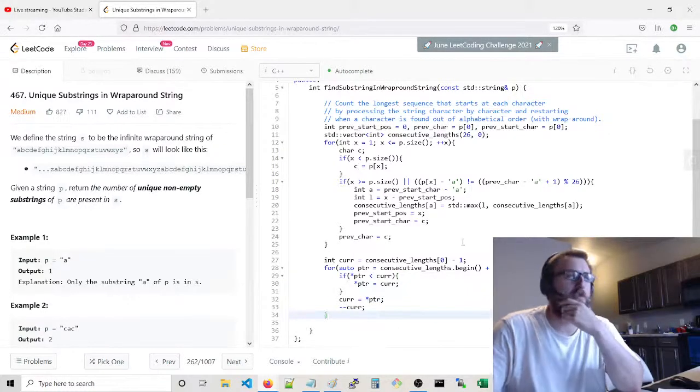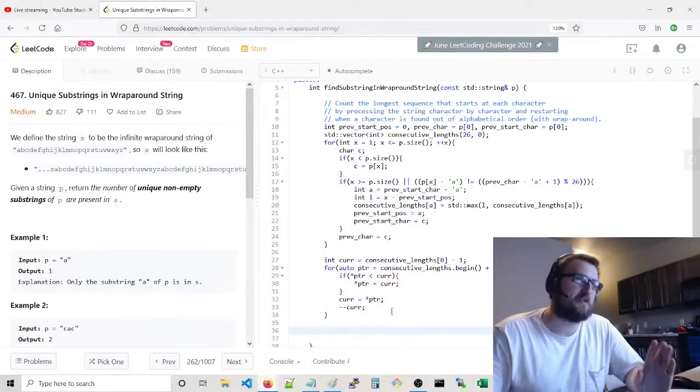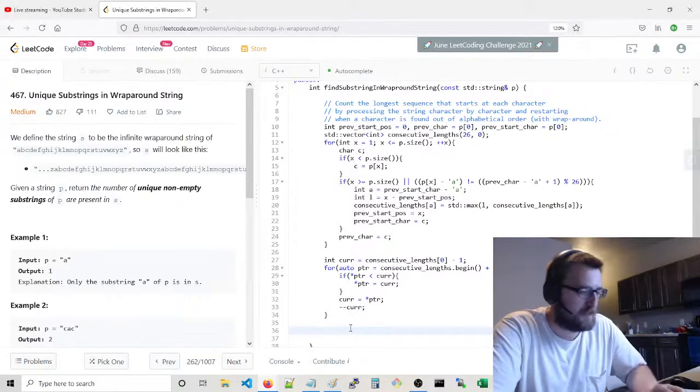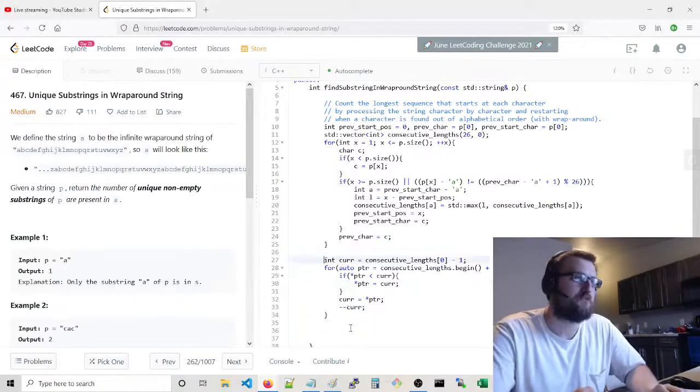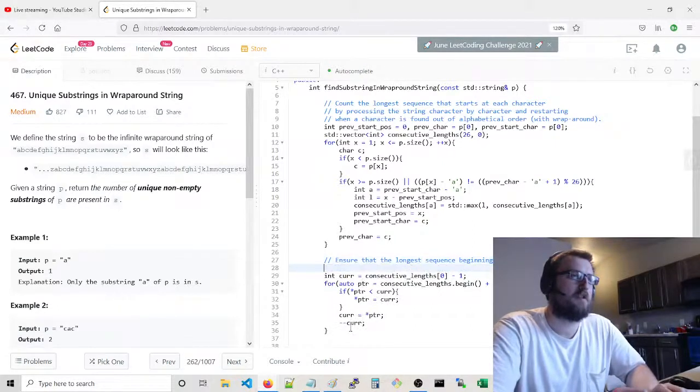Okay, yeah, we'll do it that way. Okay, that's fine. That's there. All right. I'm just thinking if there's a cleaner way of doing this, but it really doesn't matter. Doesn't need to be clean at all. So make sure that the longest sequence beginning at a particular character is recorded appropriately.